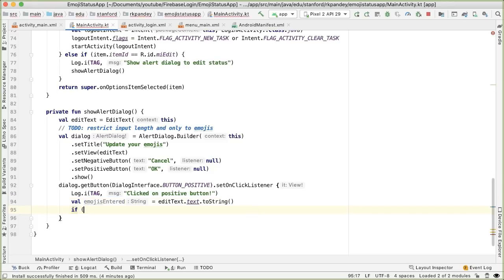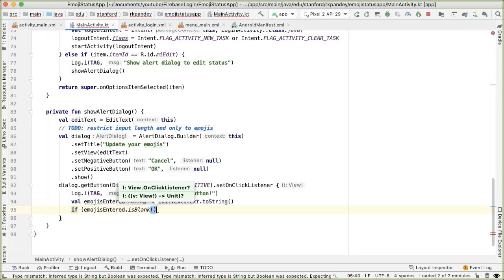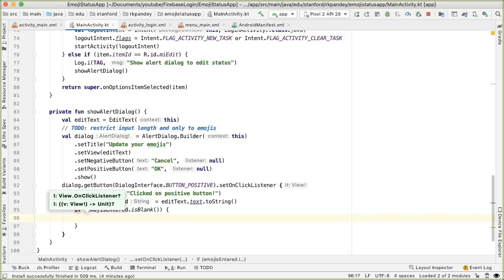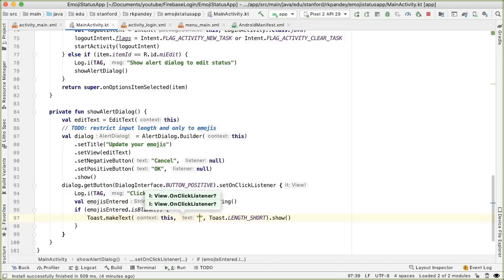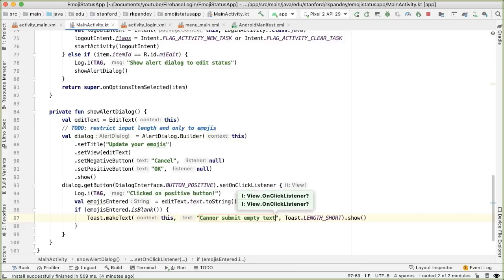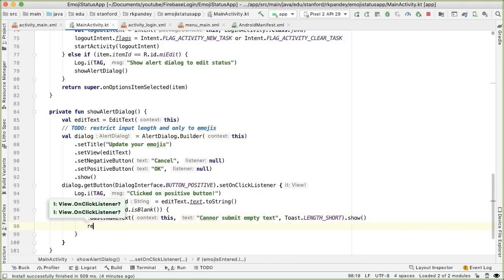If this input is blank, which basically means isBlank is kind of a helper function in Kotlin. IsBlank means either is the status empty or is it just consisting of white space. So if they said space, space, space, that's not something that's valid. Then we want to tell the user this is invalid. Cannot submit empty text. And then we want to return here.